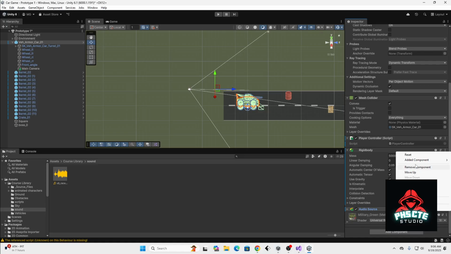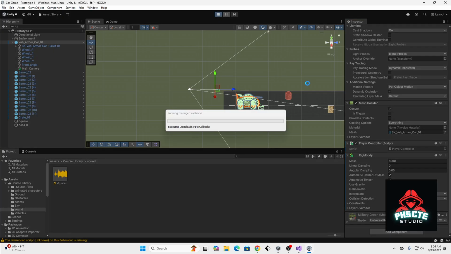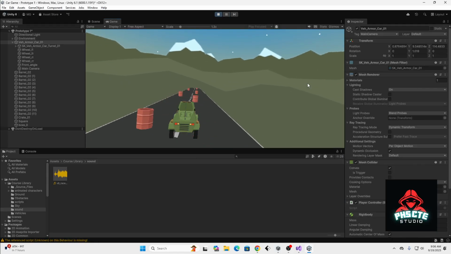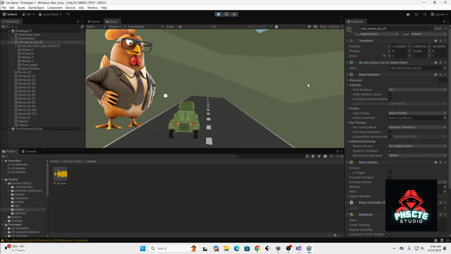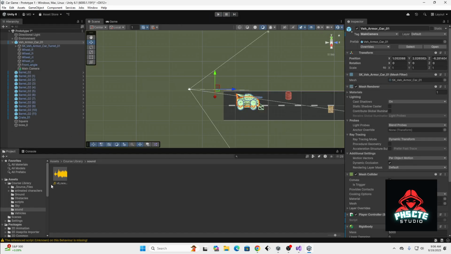Bear with me. Remove component, right? Audio source. If I play this, we are not going to hear any sound this time. My car is moving smoothly, but I don't have any sound, right? How to add a sound?